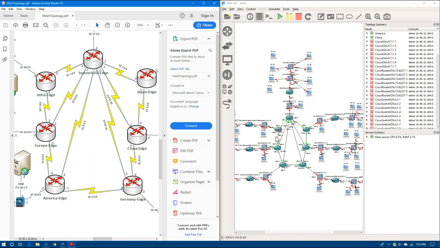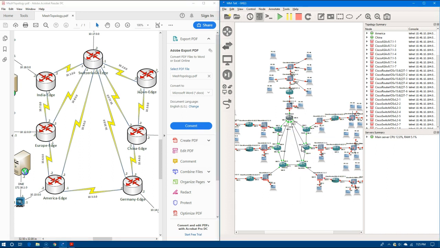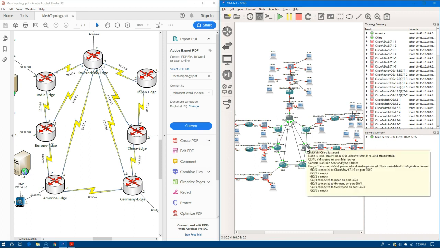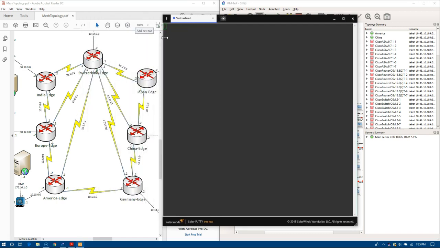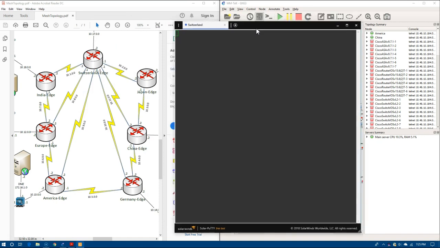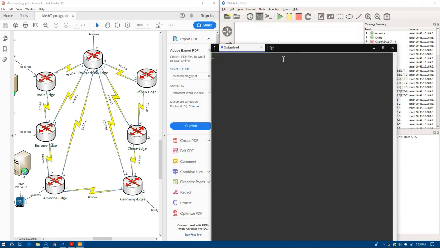Okay, so these are all powered on. If you notice, I only have the devices powered on here that I'm actually going to be interacting with and using today. I'll right click here and we'll do console for the Switzerland router. And we'll do enable and configure terminal.